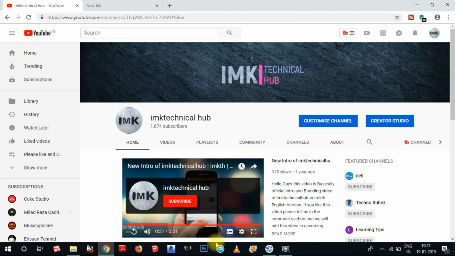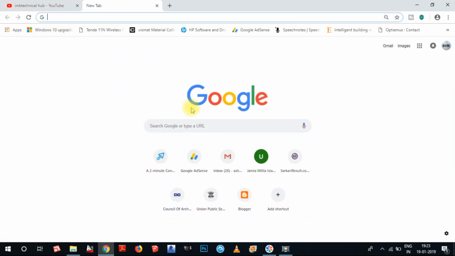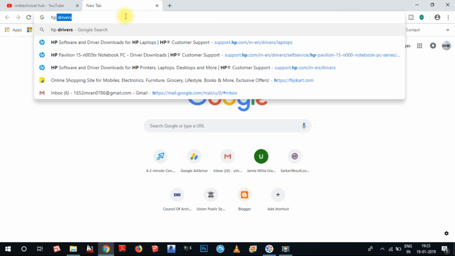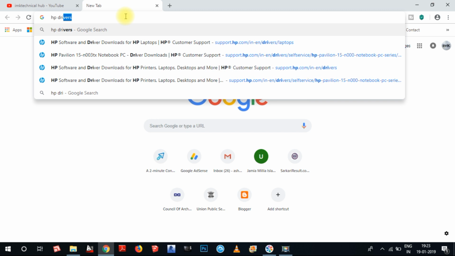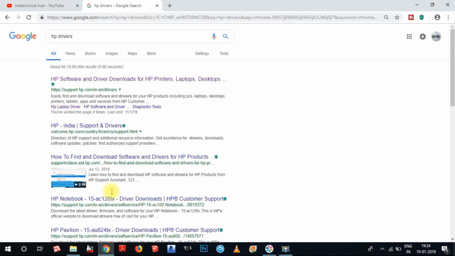So let's get started. In order to download HP Wi-Fi drivers, you have to visit the Google Chrome browser. I am in Google Chrome, and here you have to type HP drivers and hit enter. Now you can see HP software and driver downloads for laptops and desktops comes up. You have to click on this first option.